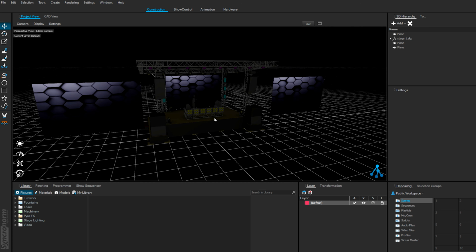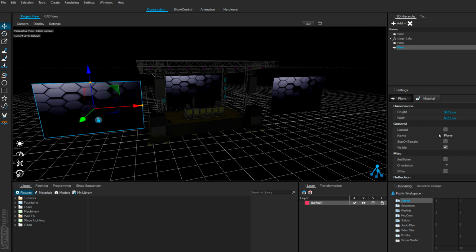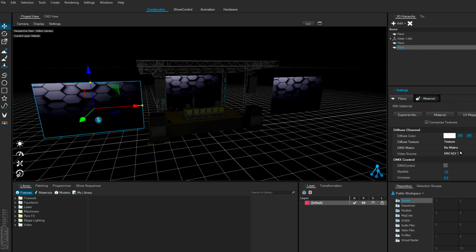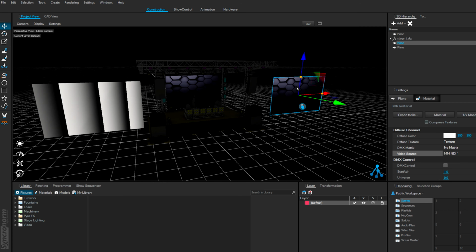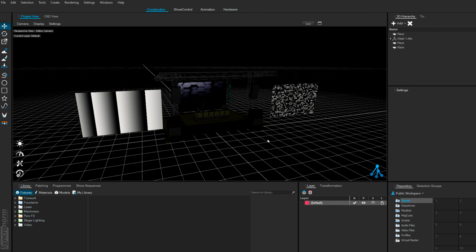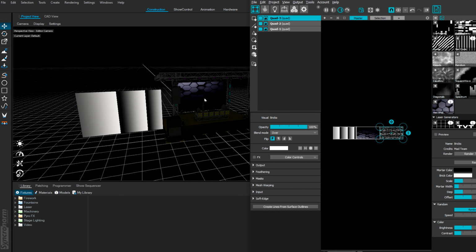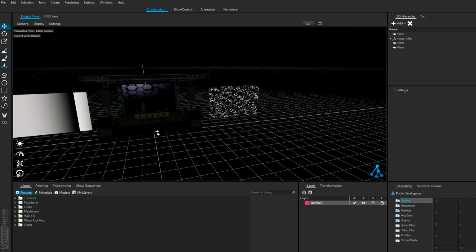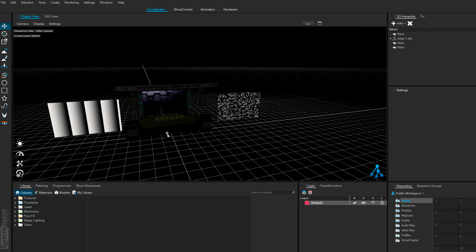So we still have this not playing because we will have to go and change the video source from materials. Remember, our NDI 2 is left and our NDI 3 is right. So now we're playing 3 displays like this from our MadMapper.